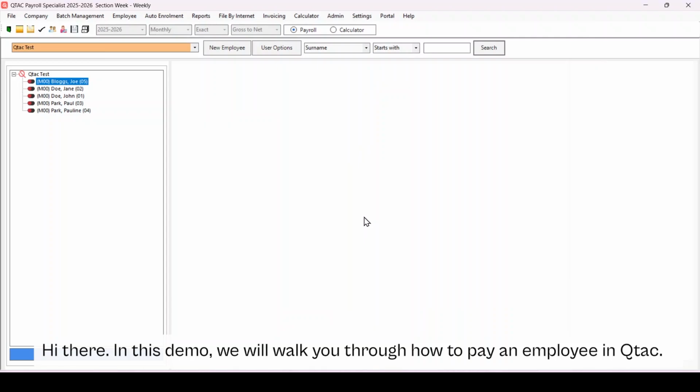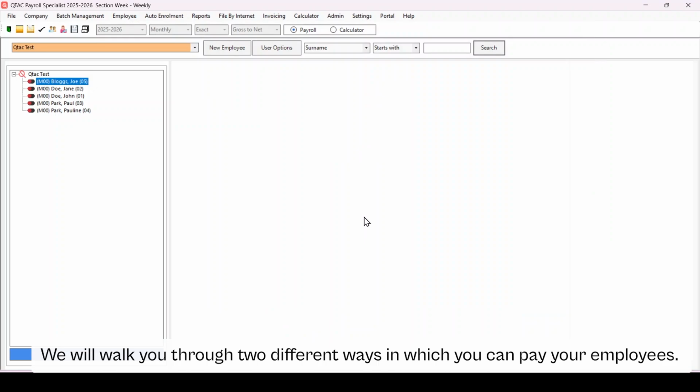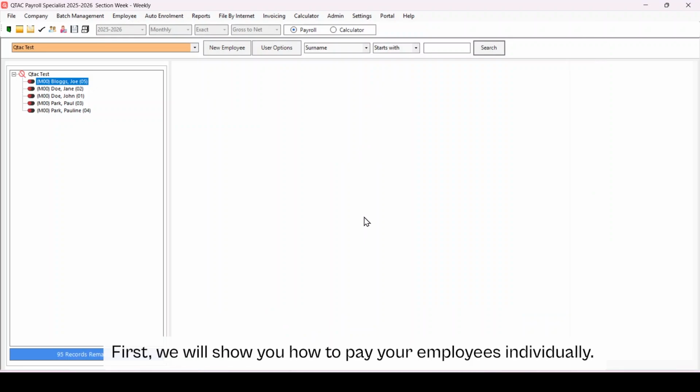Hi there. In this demo, we will walk you through how to pay an employee in Qtac. We will walk you through two different ways in which you can pay your employees. First, we will show you how to pay your employees individually.